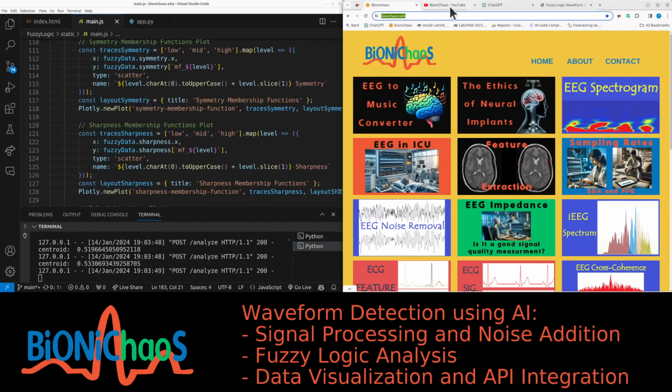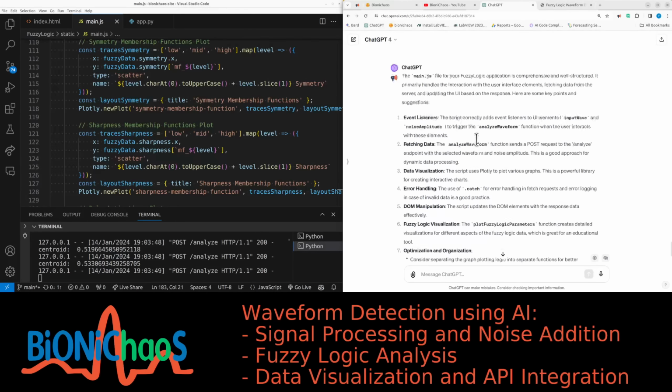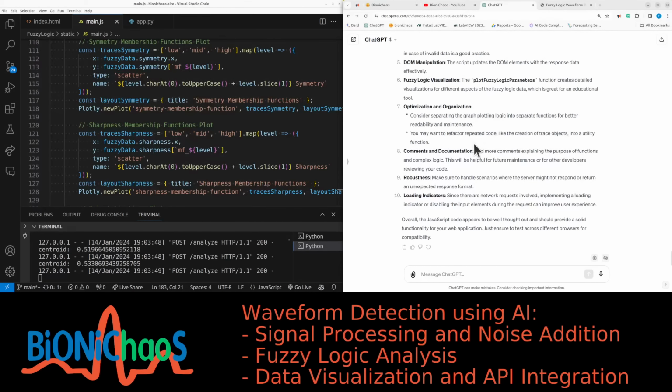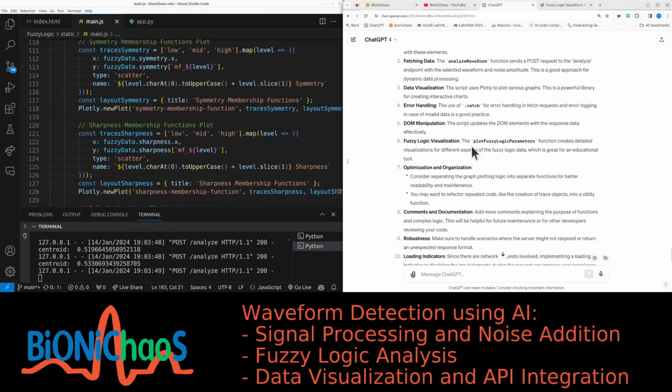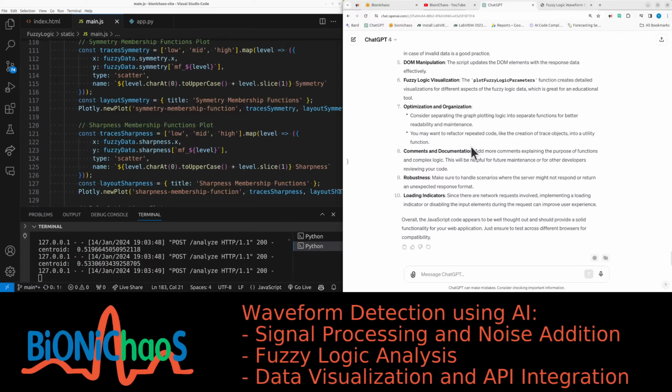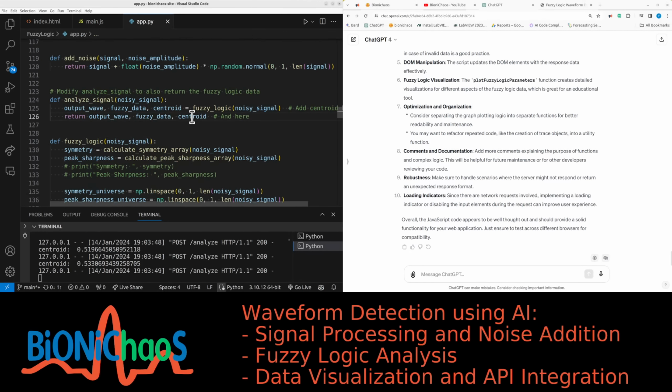Comments and documentation. Add more comments explaining the purpose of functions and complex logic. This will be helpful for future maintenance or for other developers reviewing your code. Robustness. Make sure to handle scenarios where the server might not respond or return an unexpected response format.